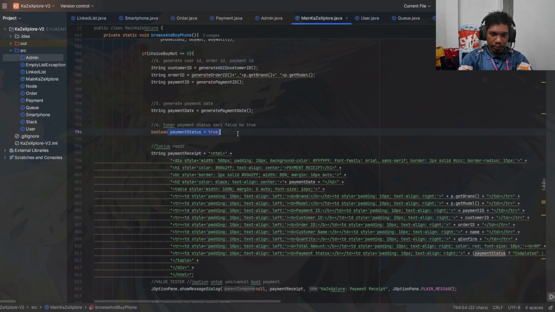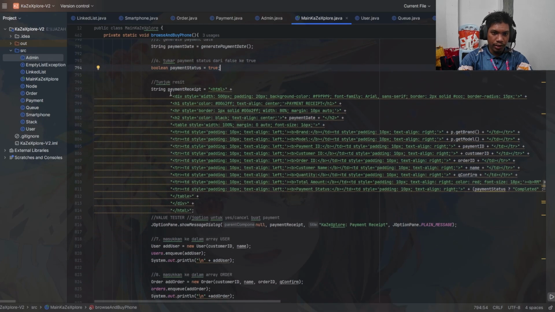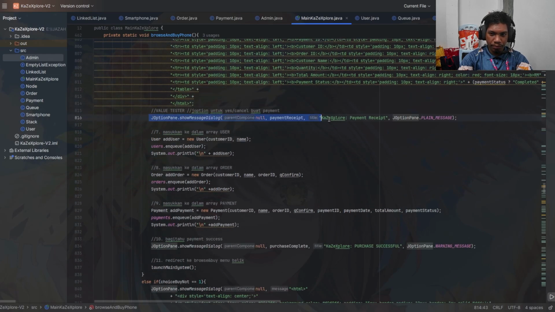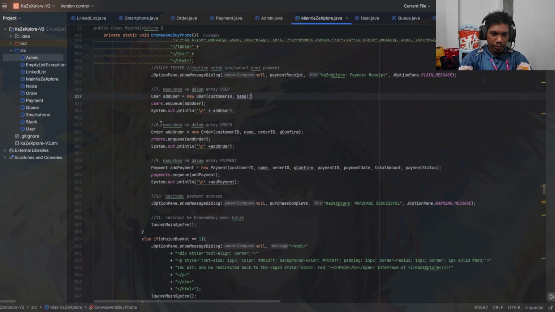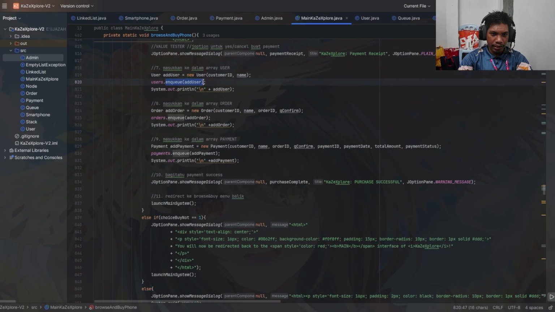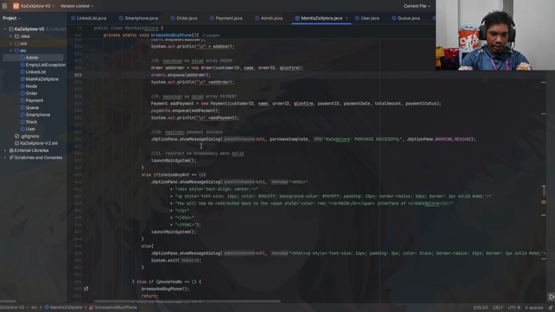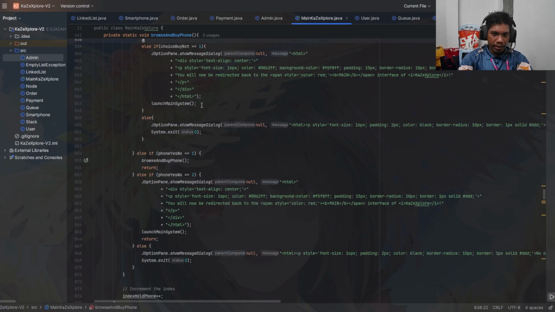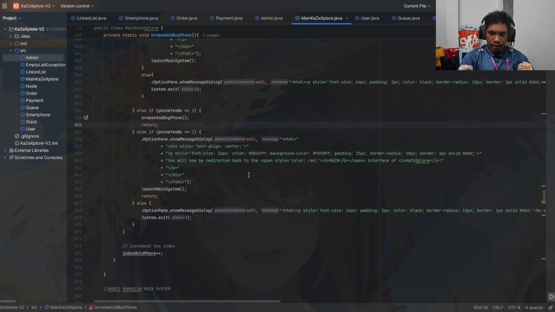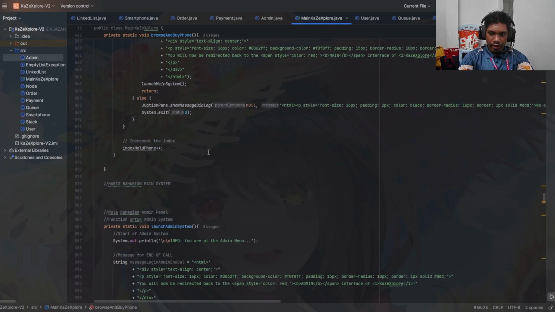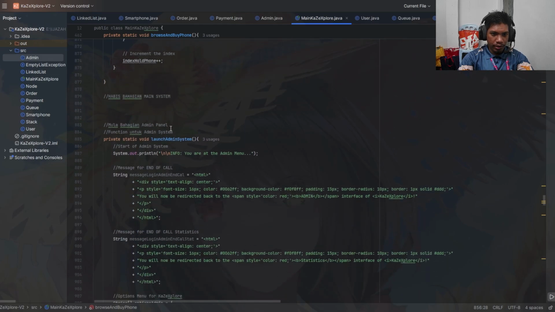This one changes the payment status to true, and then this is all for the receipt, right? The same one as in assignment 1. See, enqueue at user, enqueue at order, enqueue at payment for all of the queues, right? And then go back to the main menu. So this is all just the same one. Nothing is different.